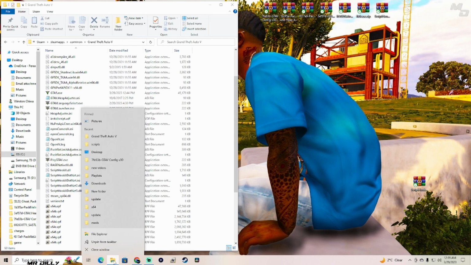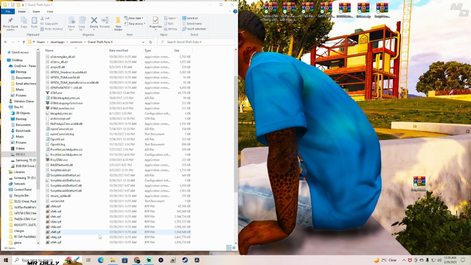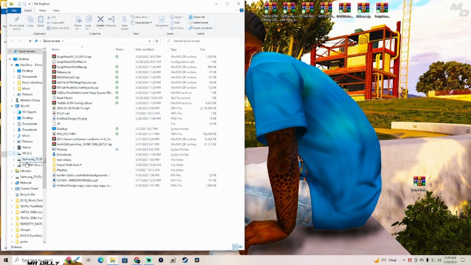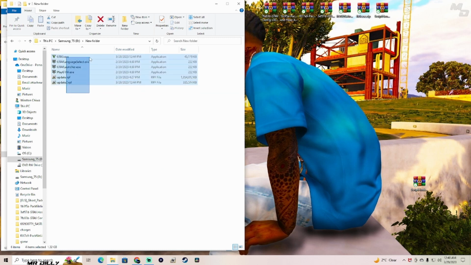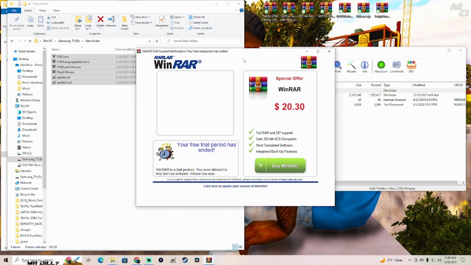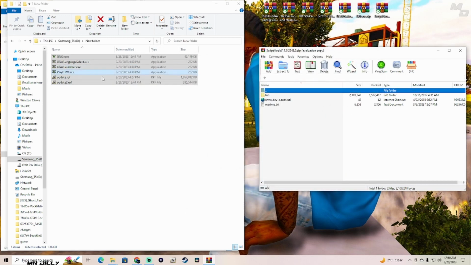So let me just go ahead and open up my files here. I'm just going to go to explore. I think mine is on my external hard drive and it's inside this new folder right here. As you can see, these are the files, pretty much the same files for the current version of GTA 5, 1.0.2945.0, and this scriptbook V right here that we just installed is compatible with this version right here.